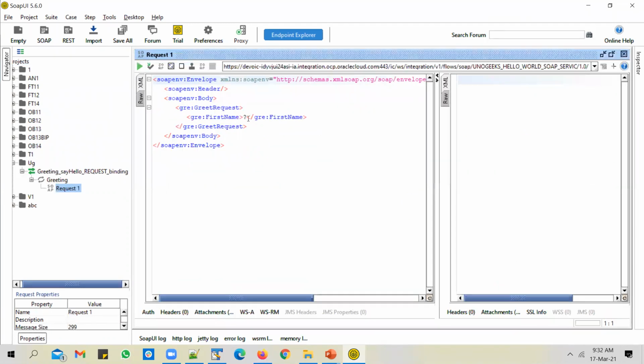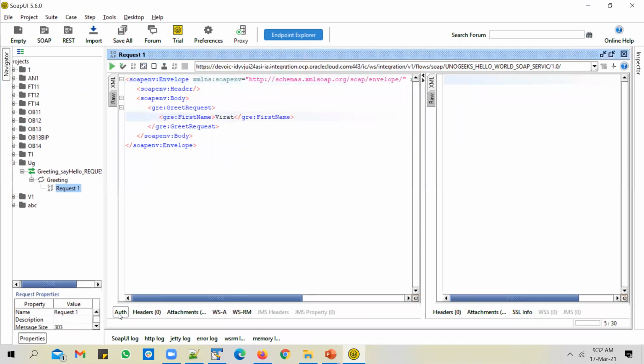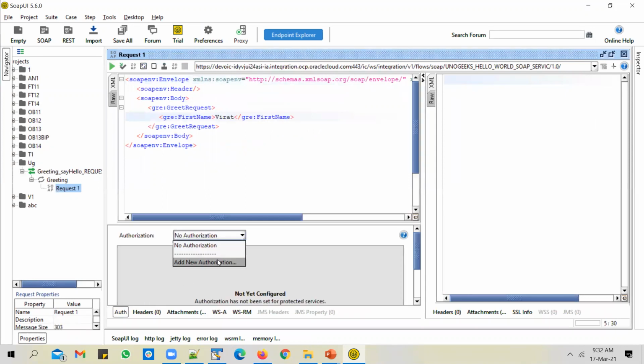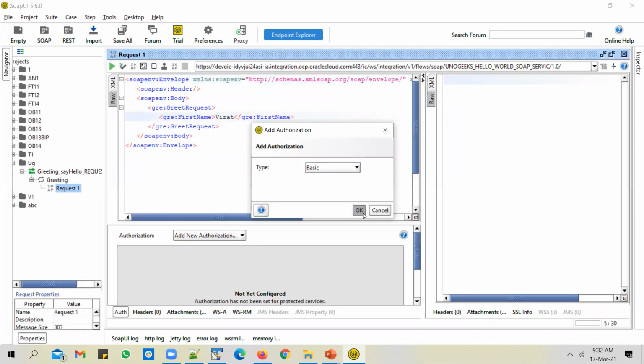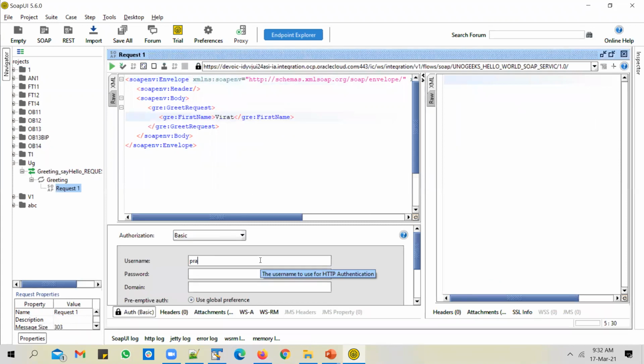A request is created, a request message. Replace the question mark with a name, and you can kick off the request. And before you kick off the request, you have to go to the authorization tab, add new authorization, basic, and enter the credentials there. And since you are invoking a service that you have built and deployed in a dev OIC instance, you need to pass in the dev OIC credentials here.